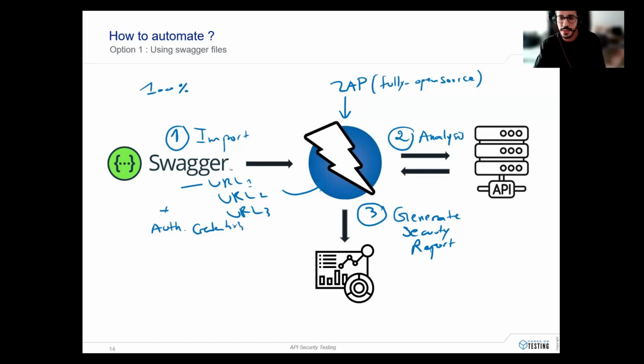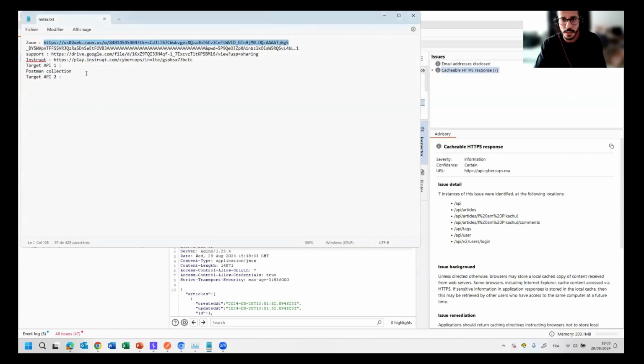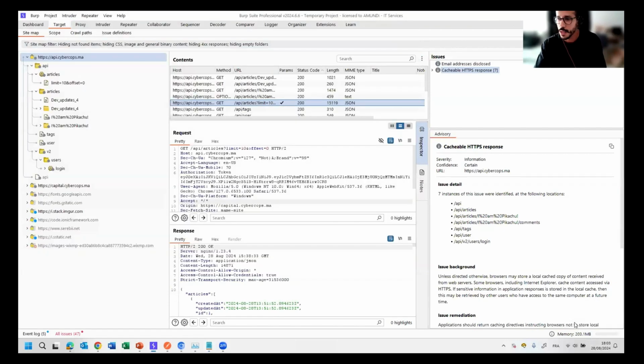So this is the first approach that we can use. The only thing we need, again, is the Swagger file, and if it's an authenticated API, we need valid credentials as well. The final result is a security report with all the details and issues that need to be fixed. So this would be the topic of the first lab. I will put the link to the lab in the chat.